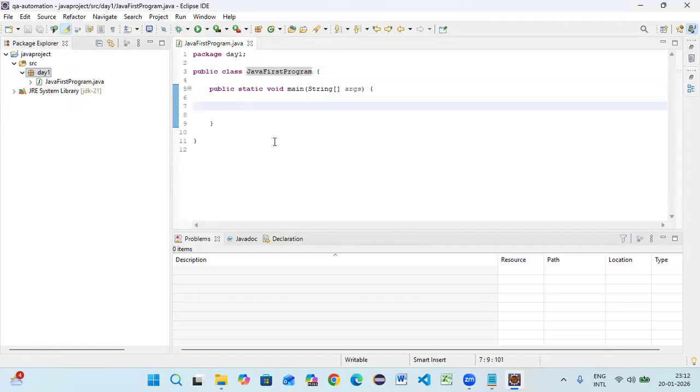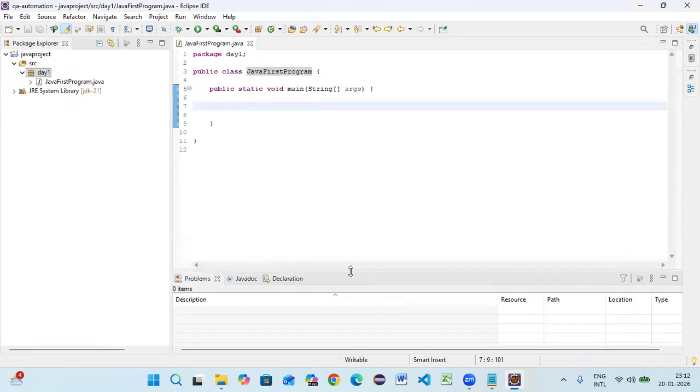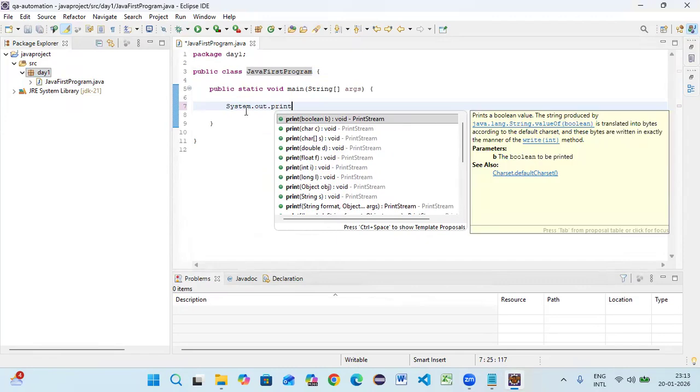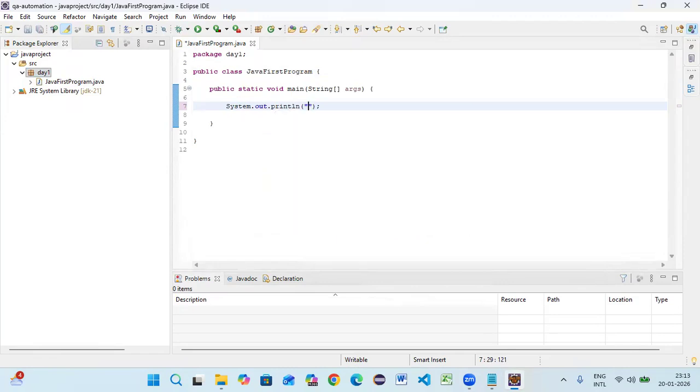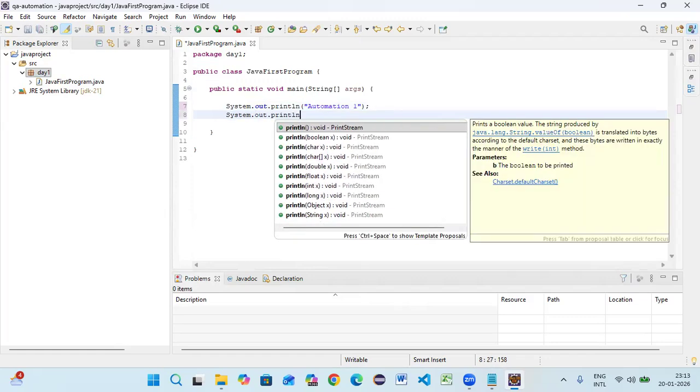Whatever executable code I want to execute, we should write inside the main method. Whatever code we write inside the main method is called executable code. That will get executed when we execute a program. Now let's suppose I'll write some print statements here. System.out.println of automation one. I'll write all the print statements here.